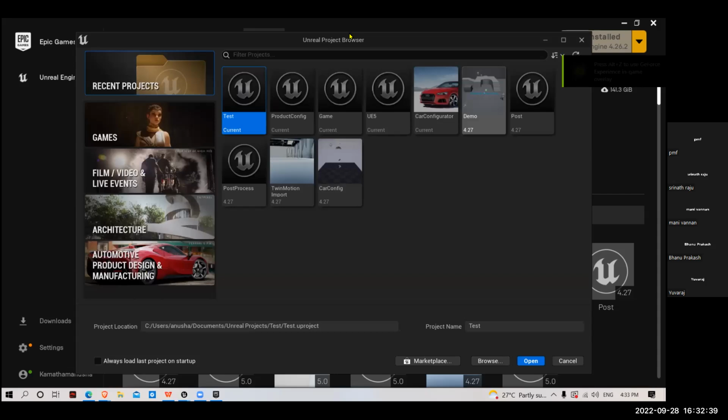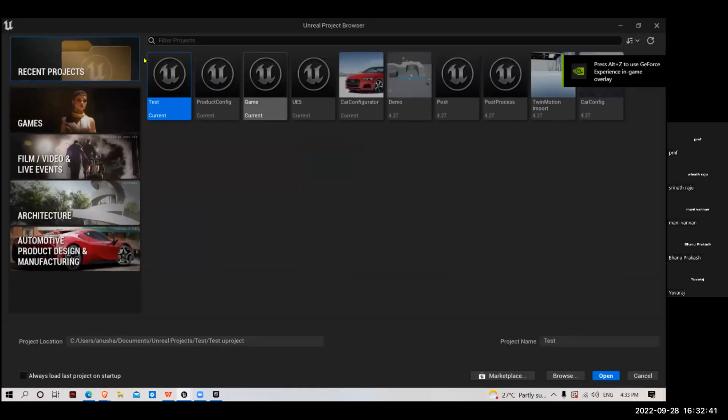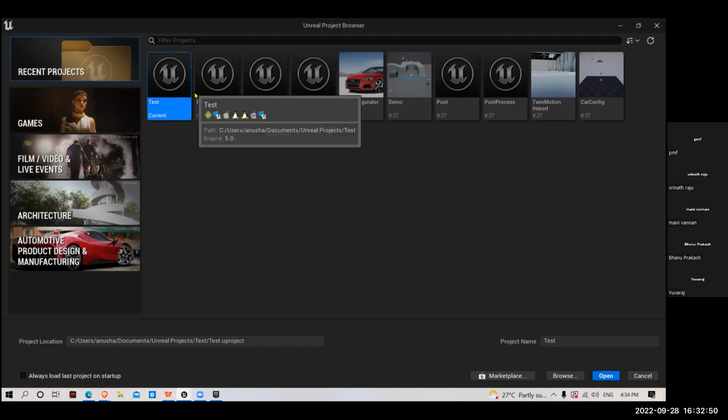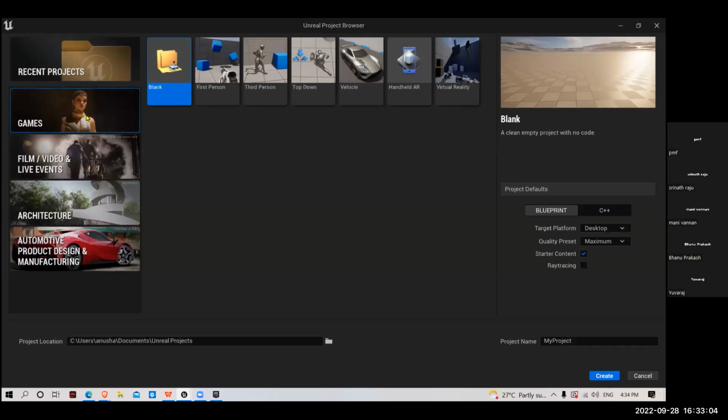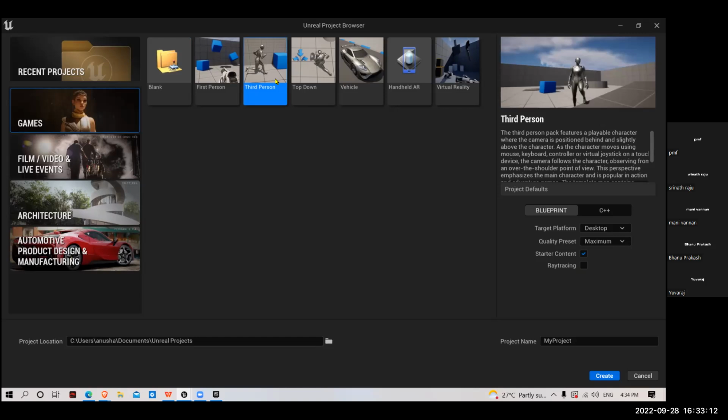Once you click on the launch button, you can see this window pop up. Here you can see the recent projects, which allows us to select the projects that we have created. On the left side you are seeing different categories that you can select. I will select games. In each category, you will get different types of templates. You can select any template, like third person or first person, to develop a game. You can even select blank. I will select third person here.